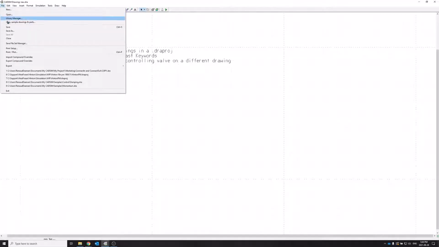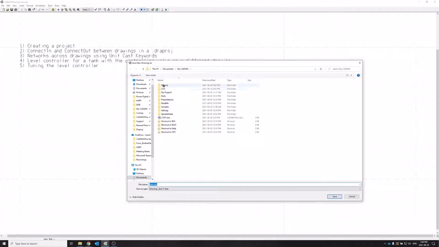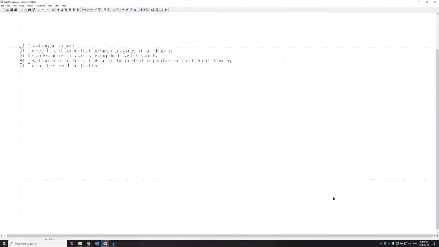So the first thing I want to do is save a drawing as something. Like I've created a folder here called draproj, and the first thing I will do is save this drawing as ConnectOut, because from here I will have a ConnectOut going into a ConnectIn drawing. And well, let's create a stream definition for this first guy here.